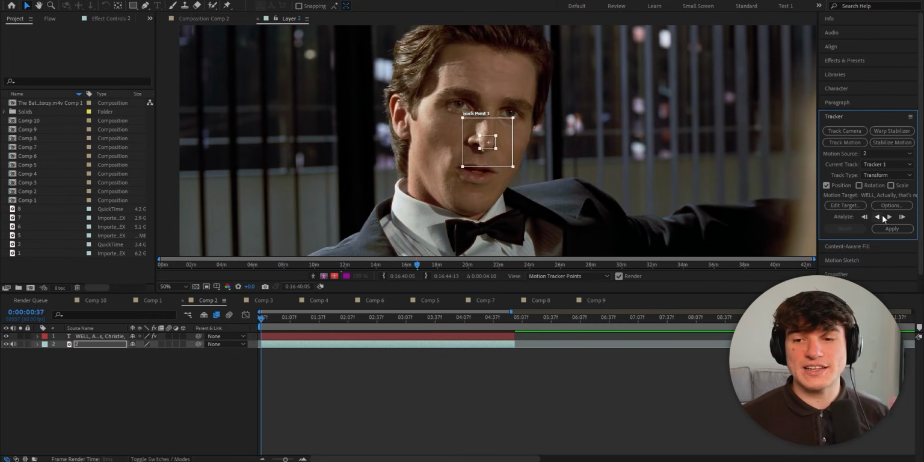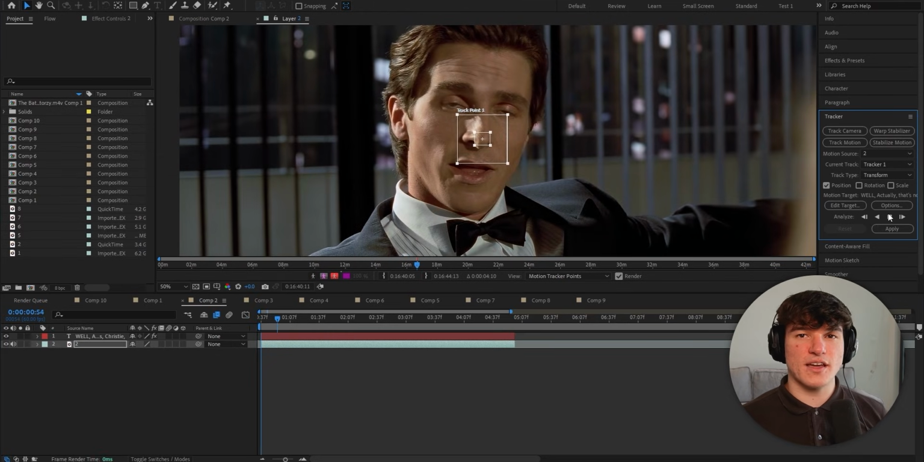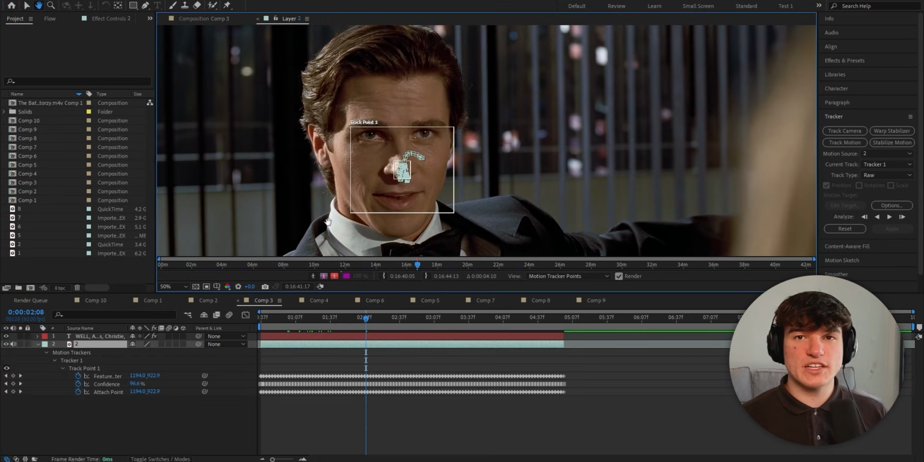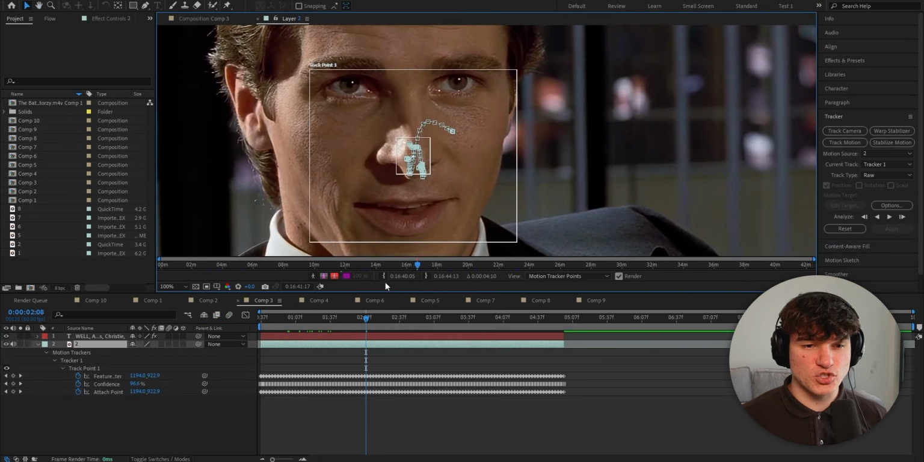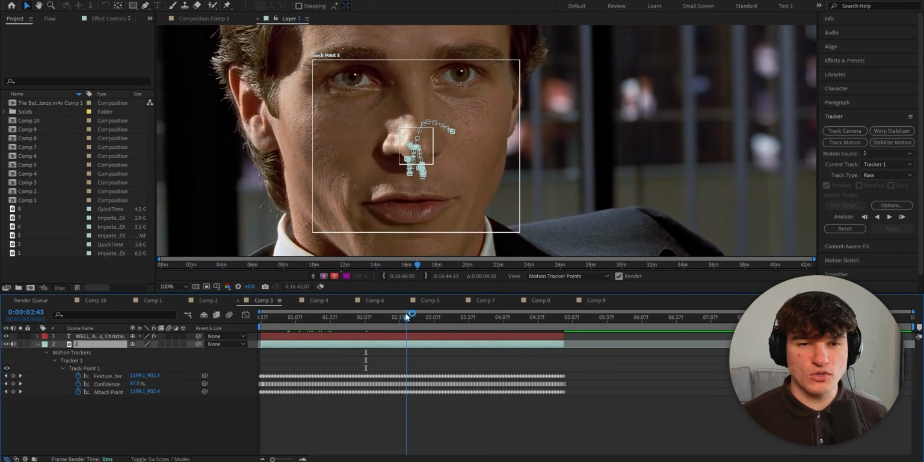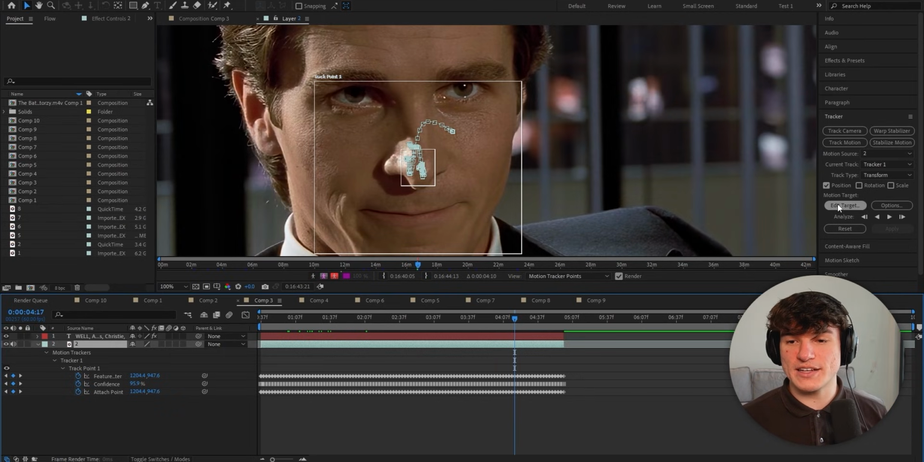Then head to the right and click analyze forward under the tracker panel. Now you will see that the clip starts analyzing, and this might take a while depending on how fast your PC works. Once the clip has finished analyzing, you wanna zoom in and make sure that all the track points are aligned with the character's nose. And if everything aligns, we're now gonna head to the right and click on edit target.